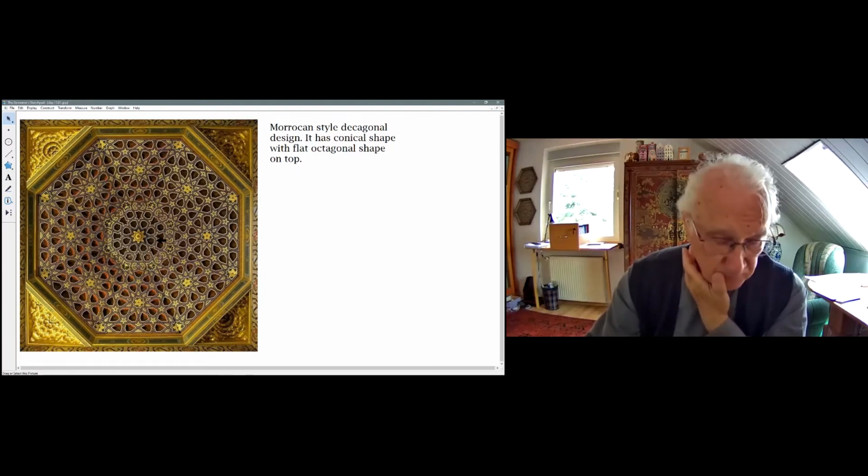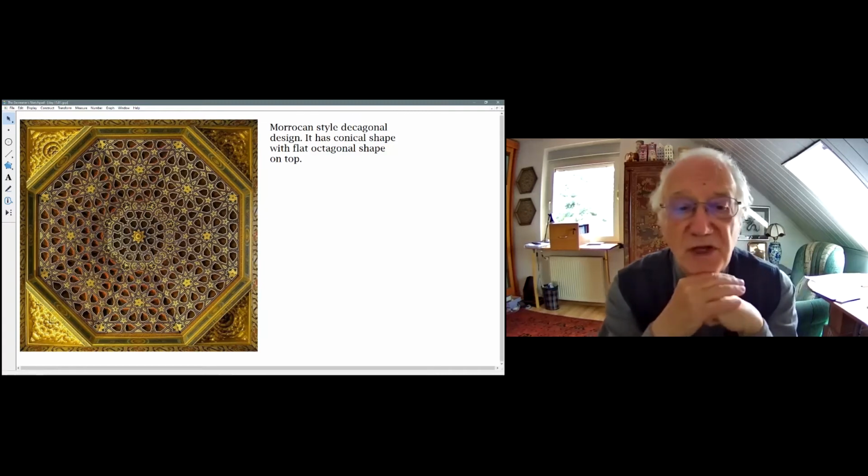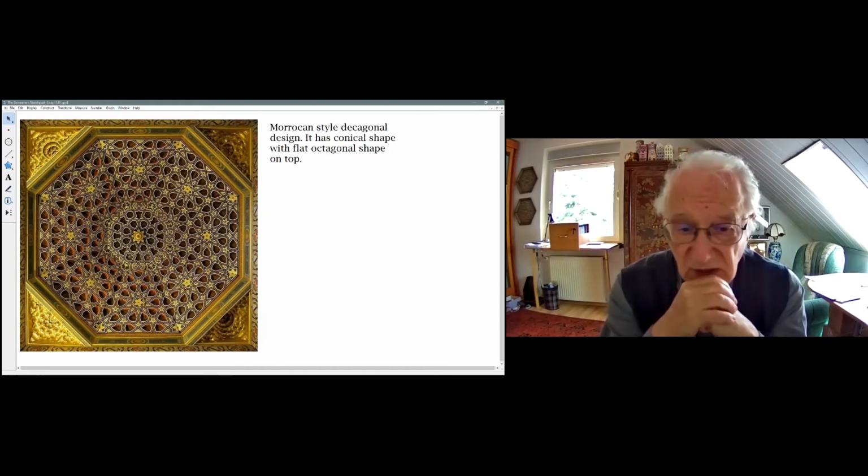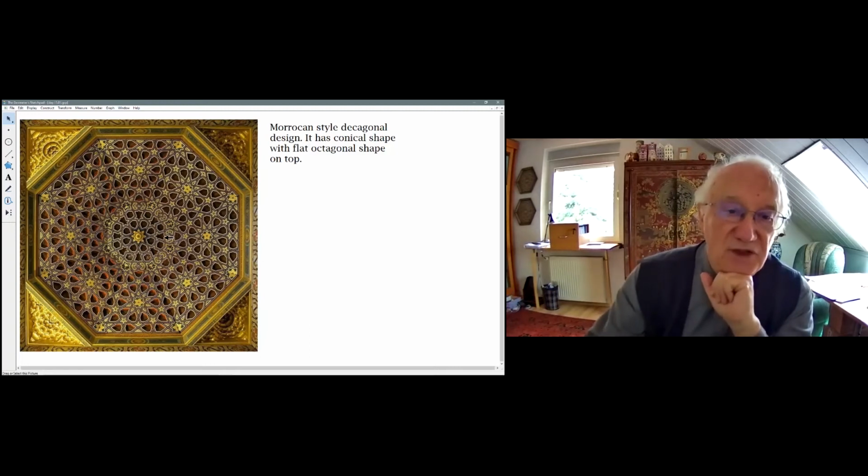Okay, look at this. This central part is octagonal. 1, 2, 3, 4, 5, 6, 7, 8. But then we have decagonal shapes on the edge, and we have decagonal shapes around. So this is a combination of octagonal and decagonal together. And it really doesn't work like one may think, but we just have a photo that was made straightforward on this, so we don't see the shape.